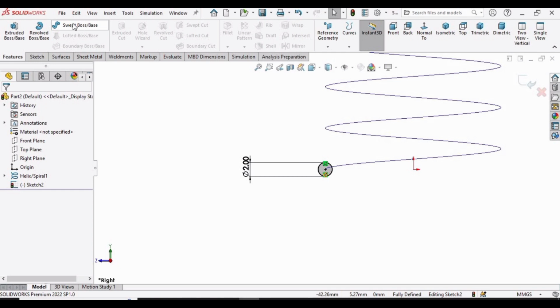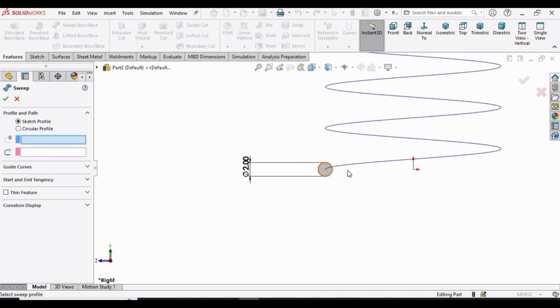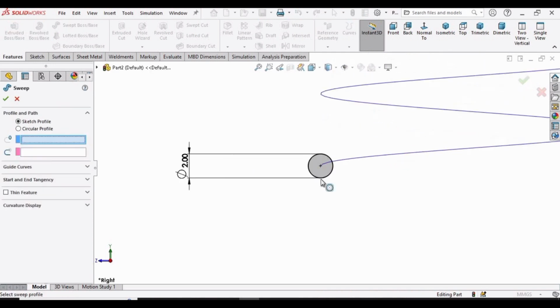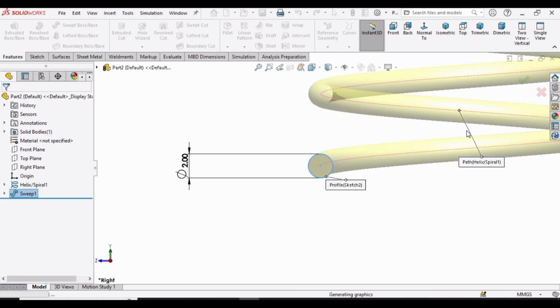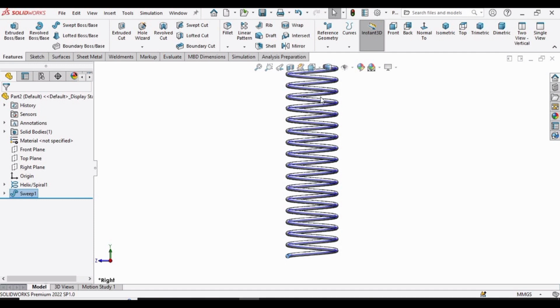Now go to features and select swept boss base command. In this first window we need to select this sketch, and in our second window we need to select this profile. Check this box, but this is not a spring.